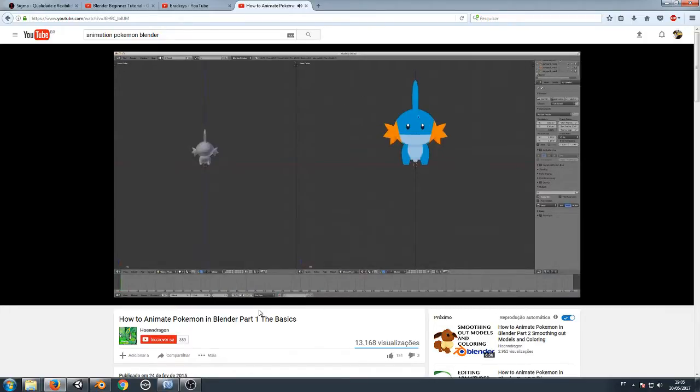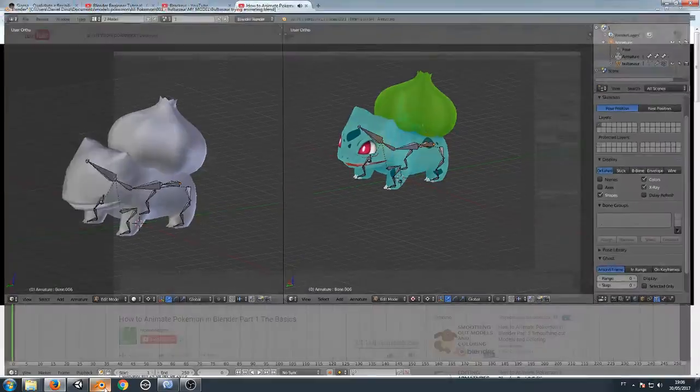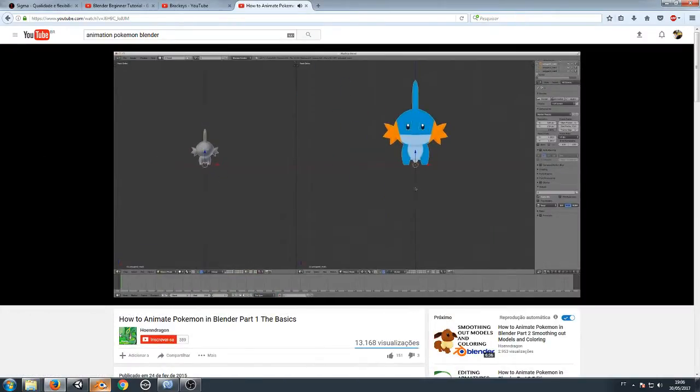Now, we'll notice a problem. If we try to drag the mesh, we'll notice that the mouth and the eyes aren't connected, and that's really creepy because Mudkip without eyeballs is creepy.